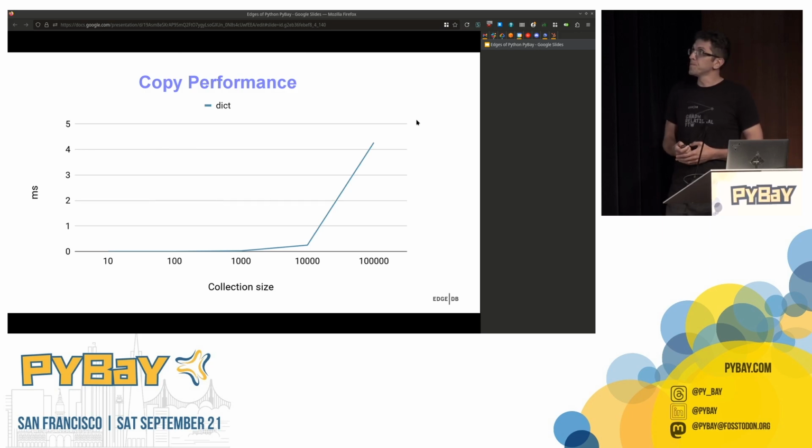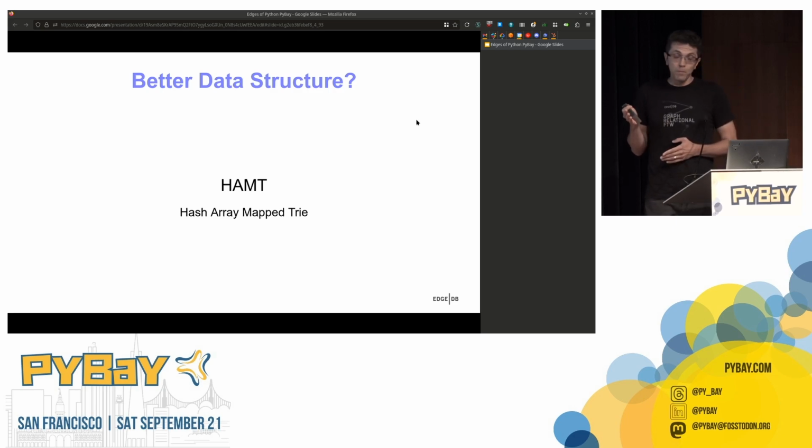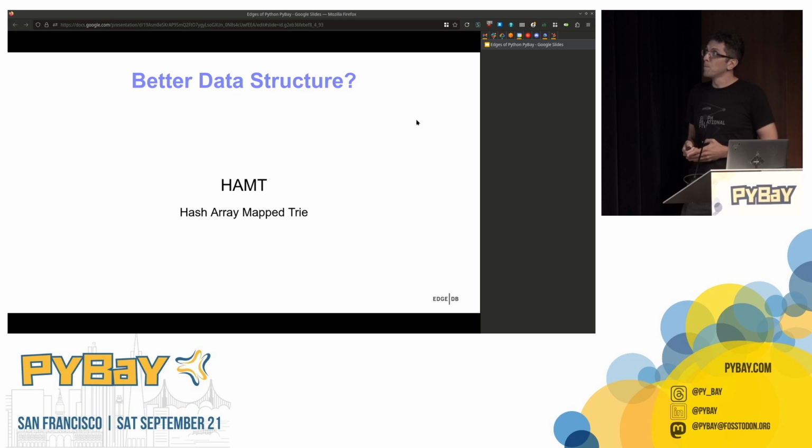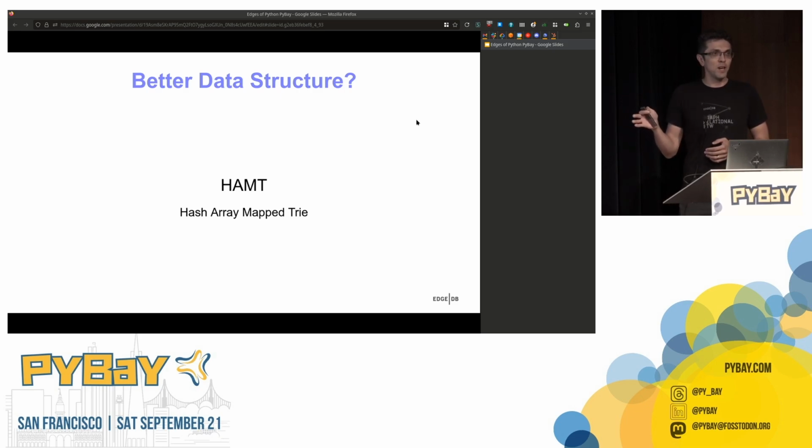All right, so what can we do? We can pick a better data structure than a dict. So what is it? HAMT is a hash array mapped trie. It's a very interesting data structure that is used in many functional languages mostly to implement mappings. It's a persistent mapping. And what persistent means is that whenever you mutate that map, you always get a reference to the previous version of that map. So it's structural sharing.